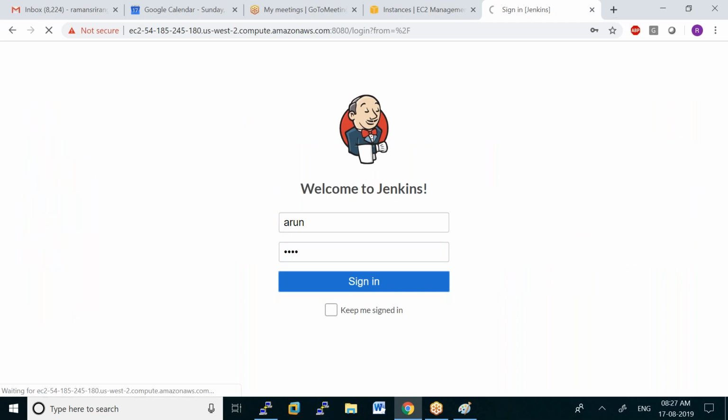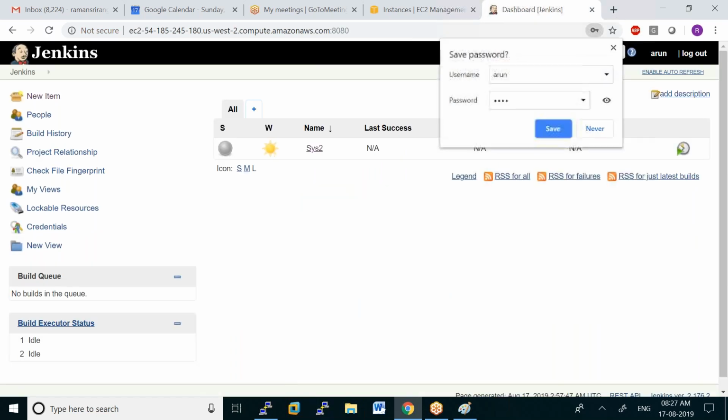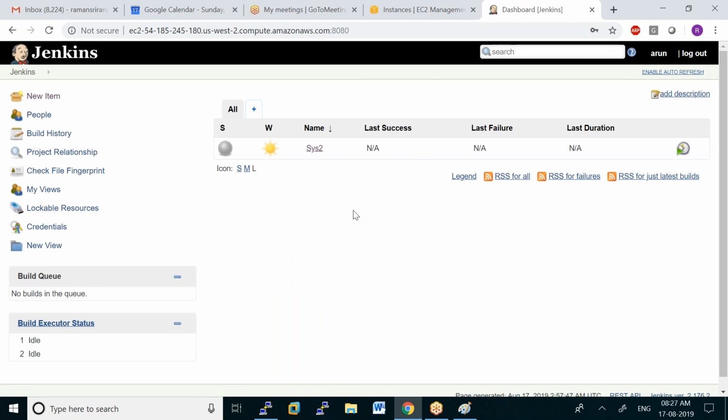Sign in. So now you can find that Arun is able to view the job. This is the way by which you need to create user authentication. Yes, clear? This is role-based authentication.